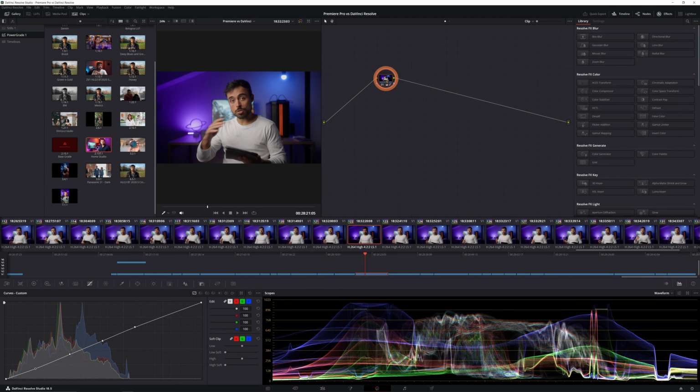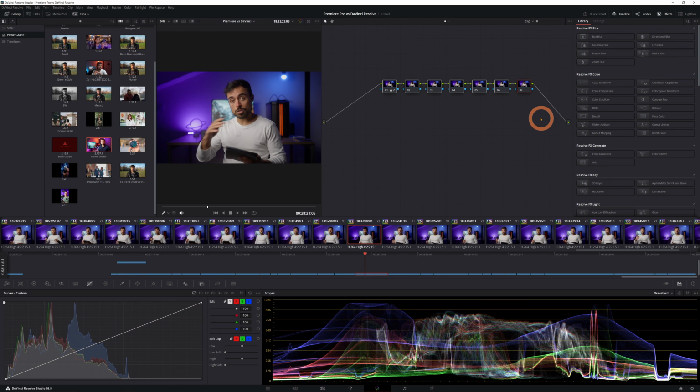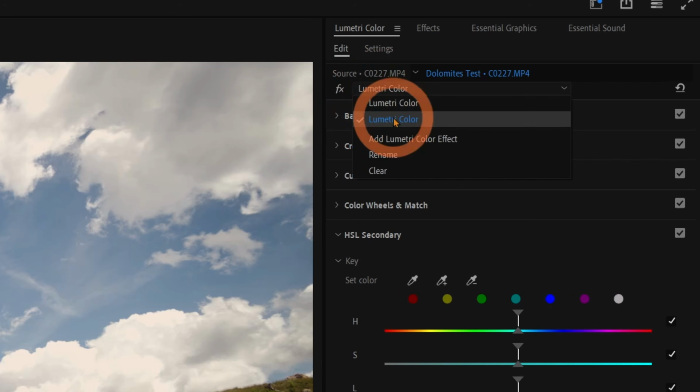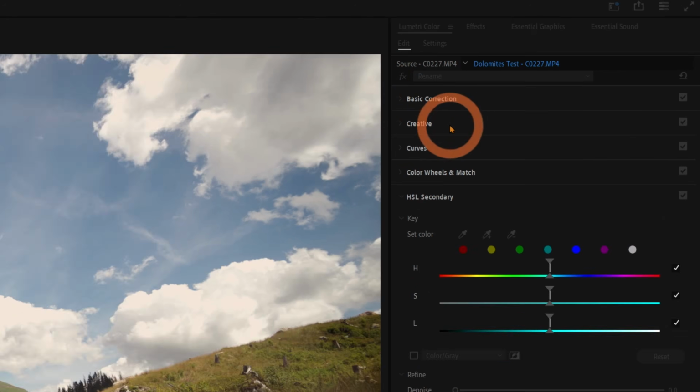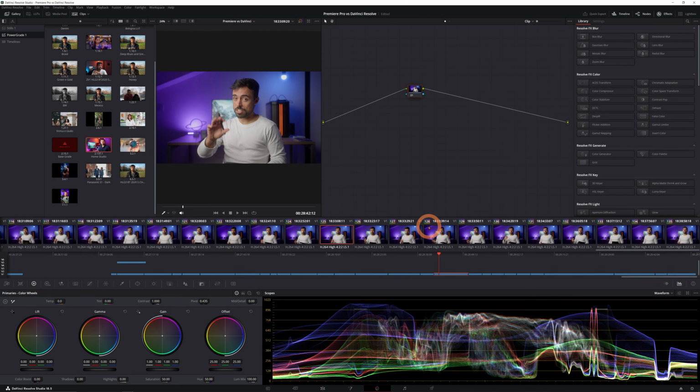And finally, the node structure, in which you can be as organized as you like, putting maybe one effect per node so that you can know exactly where everything is. In Premiere, you can stack Lumetri effects and you can rename them to make it a little bit easier to find, but still, you have to expand each one of them to see what you want to do, while in DaVinci, you just click the node and all the controls are already here.